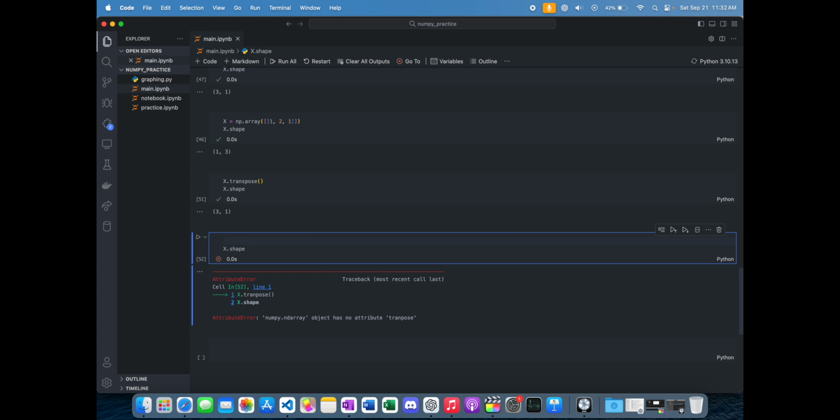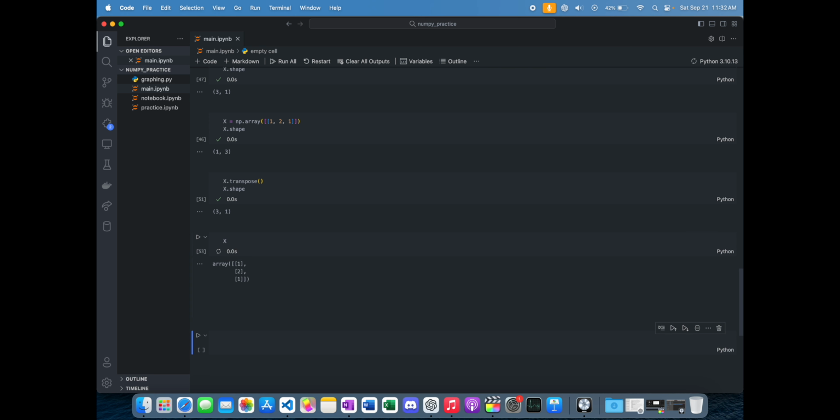Okay, let's see. If you have an error like this, oh yeah, we gotta save it. I didn't save it, so we can now print x. It will be like this. Sorry about that, I forgot to save it. So let's go and try again.